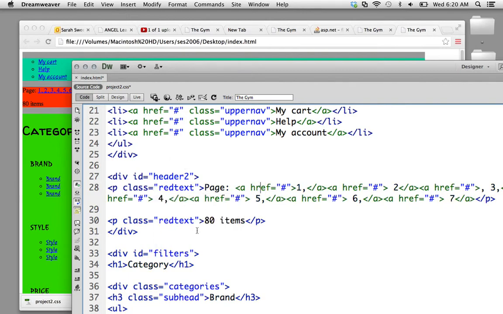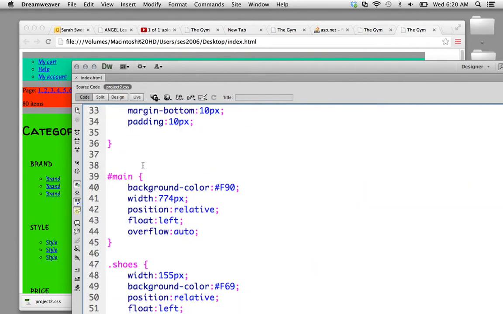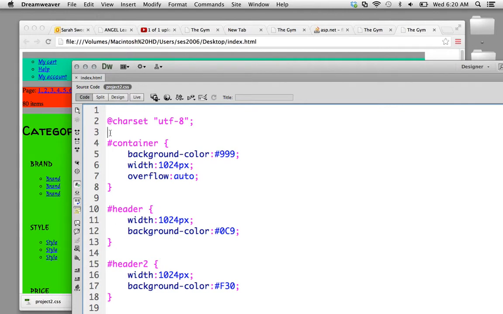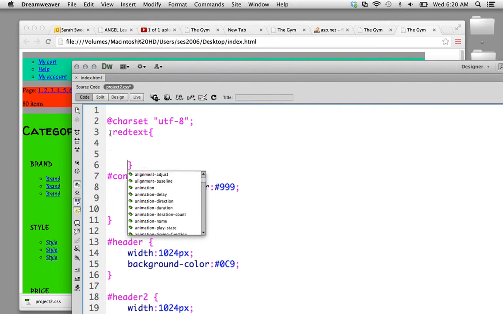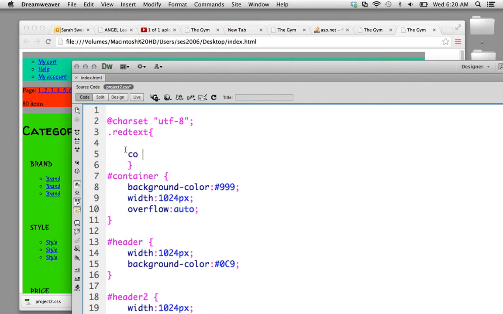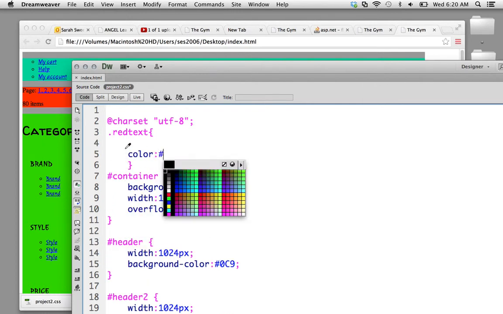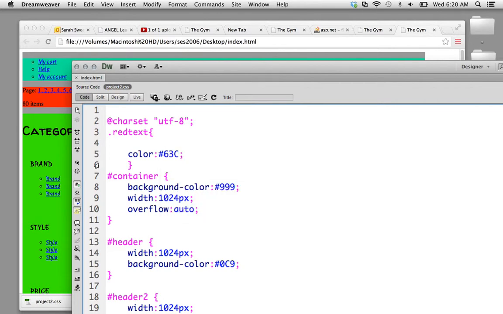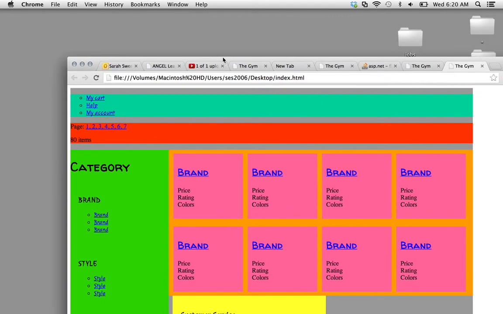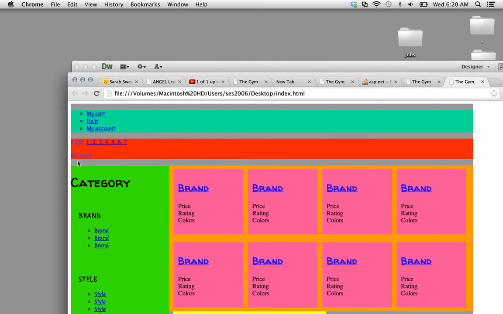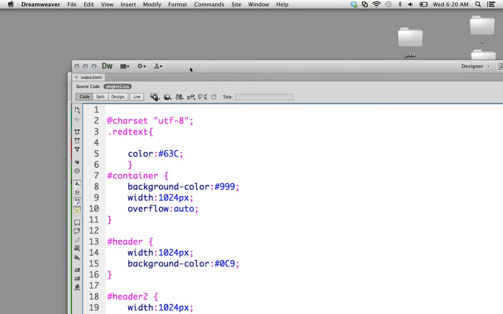We have green, we have black, we have all kinds of different colors. As soon as you do that, if you have the P class equals red text and P class equals red text here, now if I go over into my CSS and I say dot red text, right, because it's a class, so you do dot, and then you put in color, let's see, let's give it a crazy color, purple. You can see now that page and 80 items do work.